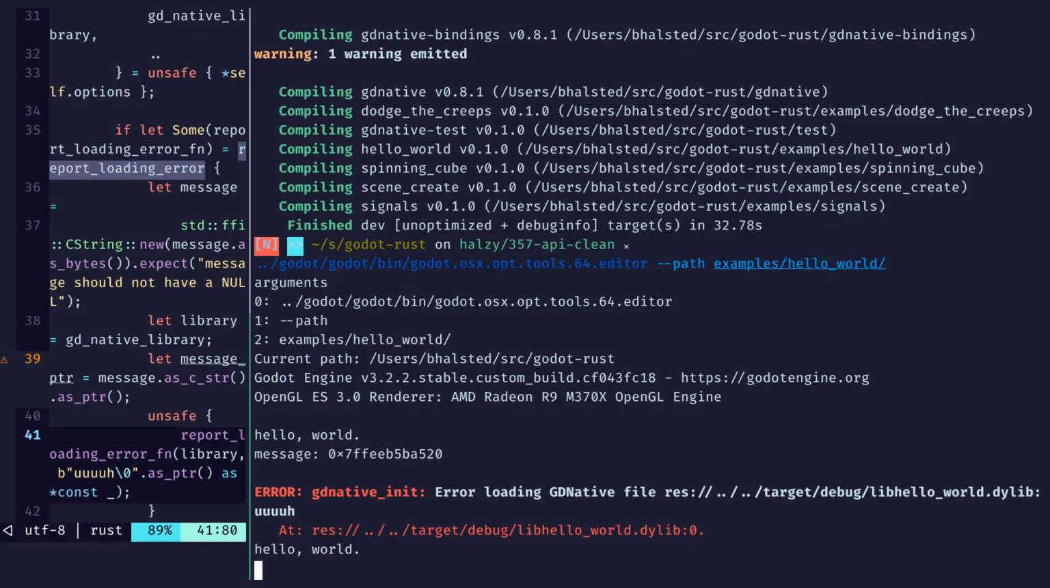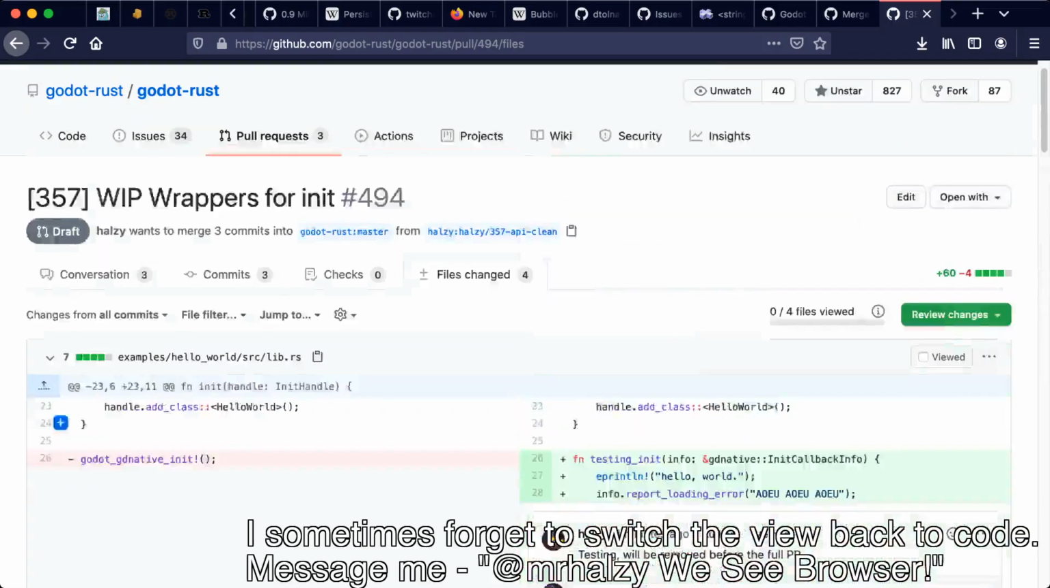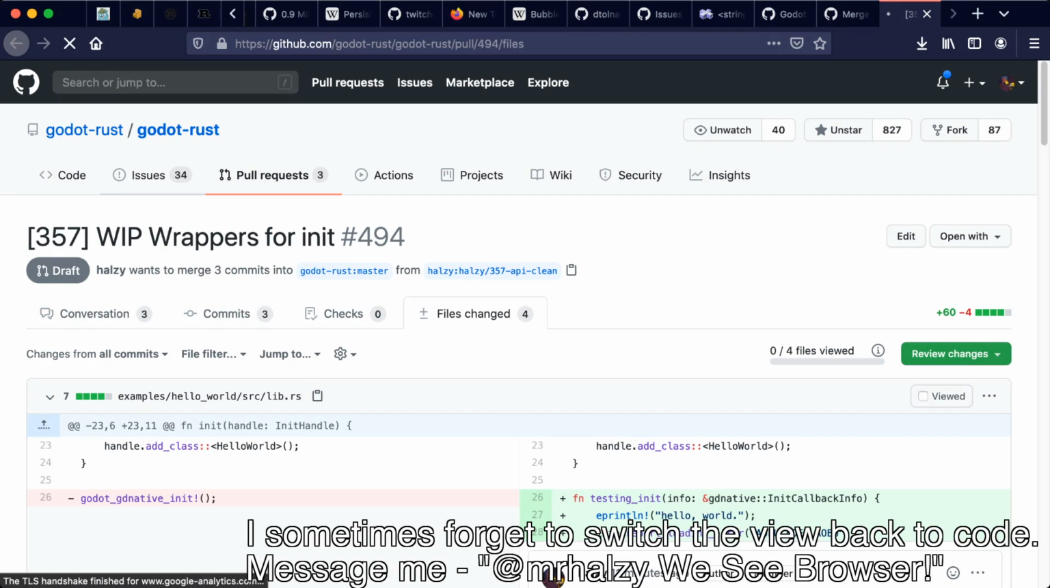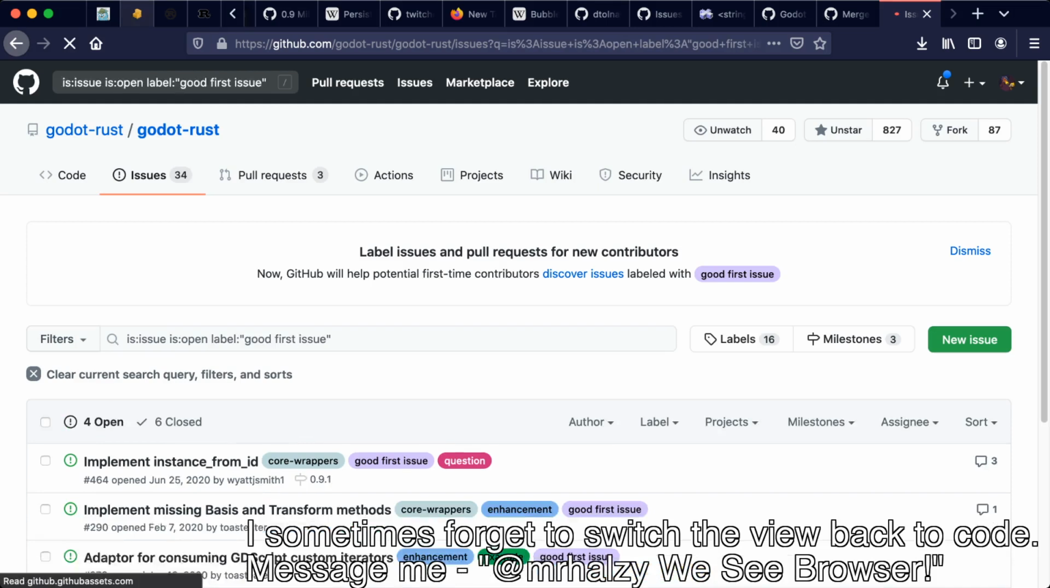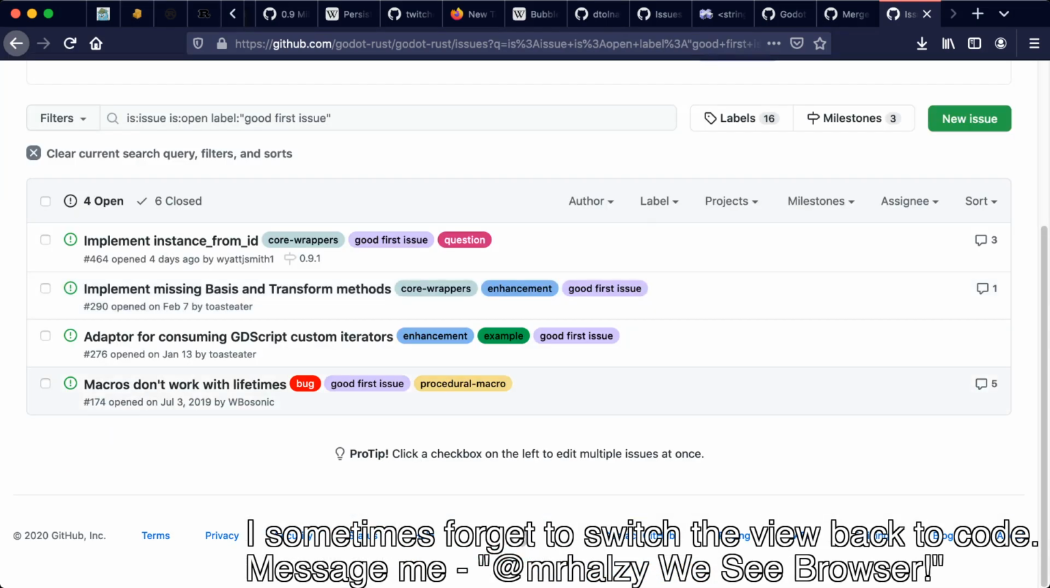Oh, I see. I need to copy this one to this debug. There. Oh, you're too frustrated with rodeo. Well, that sucks. I'm sorry about that. You could work on one of the good first bugs here, good first issues. Any good with macros?